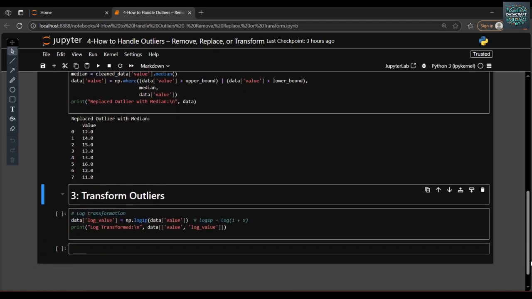For the third method, I am going to transform the outliers. Instead of deleting or replacing, you can also transform your data to reduce the outlier effect. There are three common methods we can use: log transformation, square root and scaling. In this particular case, I am going to use the log transformation. This is the data, and then np.log1p of the data values, and finally I am printing.